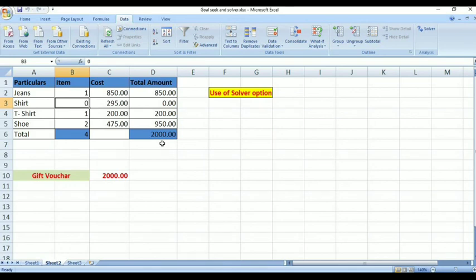Is it clear? So this is the use of Solver. In this video, we have seen different options like What-If Analysis, or you can say What-If tools, then Goal Seek, how we will load the Solver add-in in our Excel sheet, and the last one is Solver, how to apply the Solver option in a data sheet.